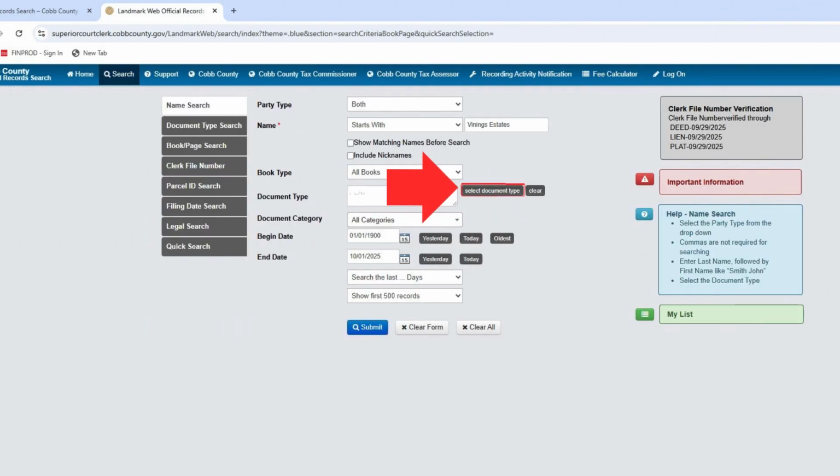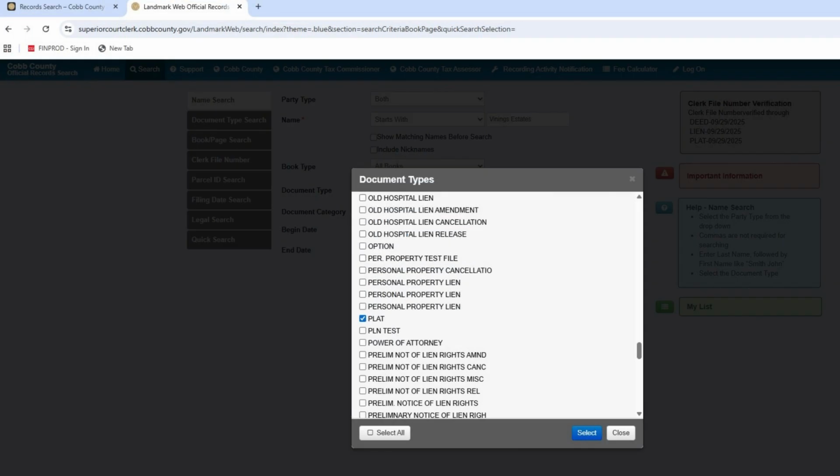After you type in your prospective neighborhood, you will then proceed to click on Select Document Type. When you click on Select Document Type, a pop-up box labeled Document Types will appear over the initial page. You will see several different document types. However, you will scroll until you see Plat.